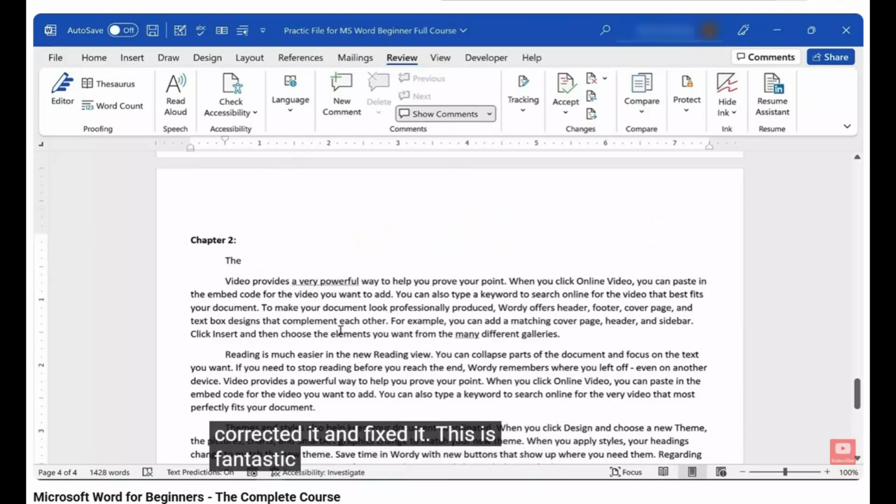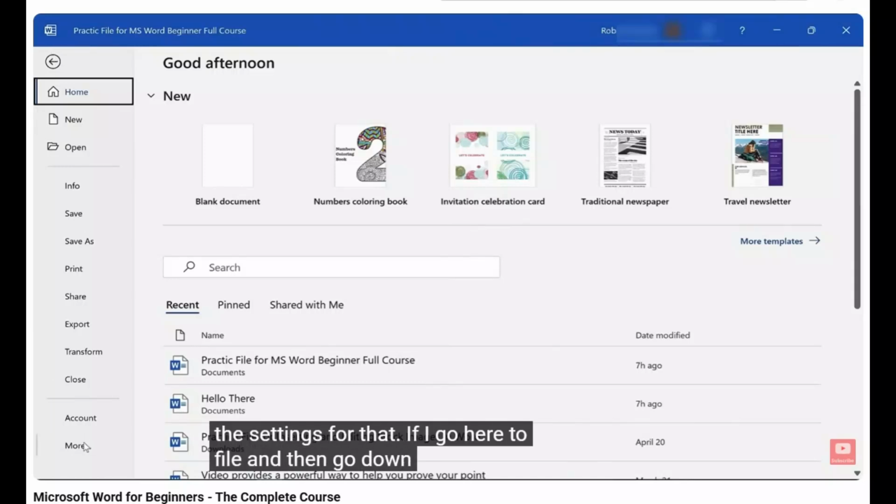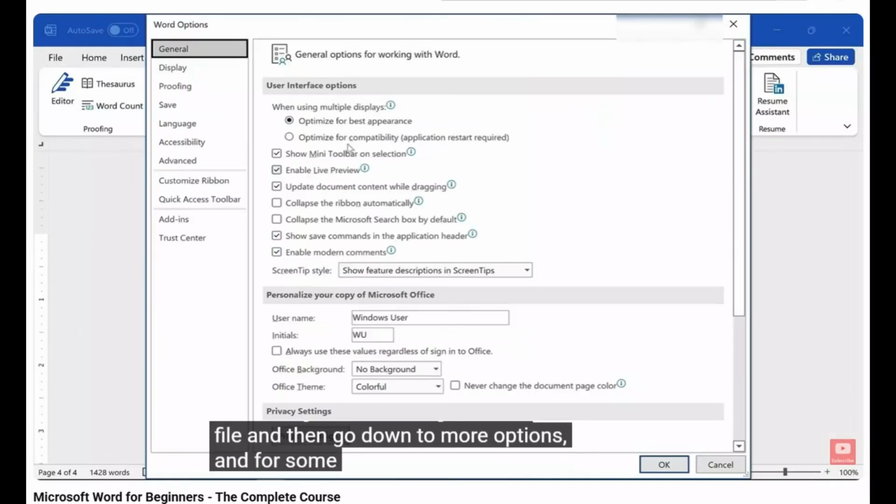This is fantastic until it's not. Every once in a while, you'll need to type in a word that's not a standard word, and Microsoft Word will automatically correct it for you. So let's look at the settings for that. If I go here to File, and then go down to More, Options, and for some of you, the options button won't show up in More. It'll just be listed there at the left. But my screen is kind of small, so it's in the More area.